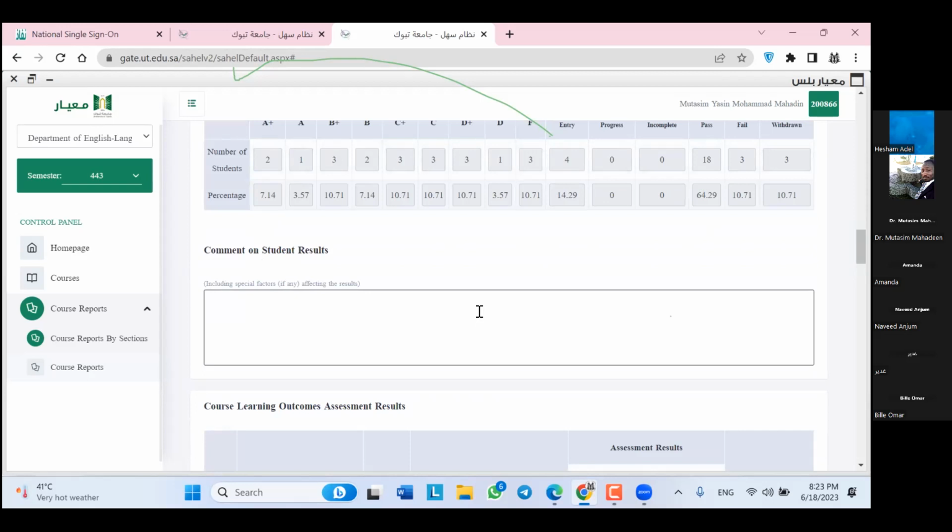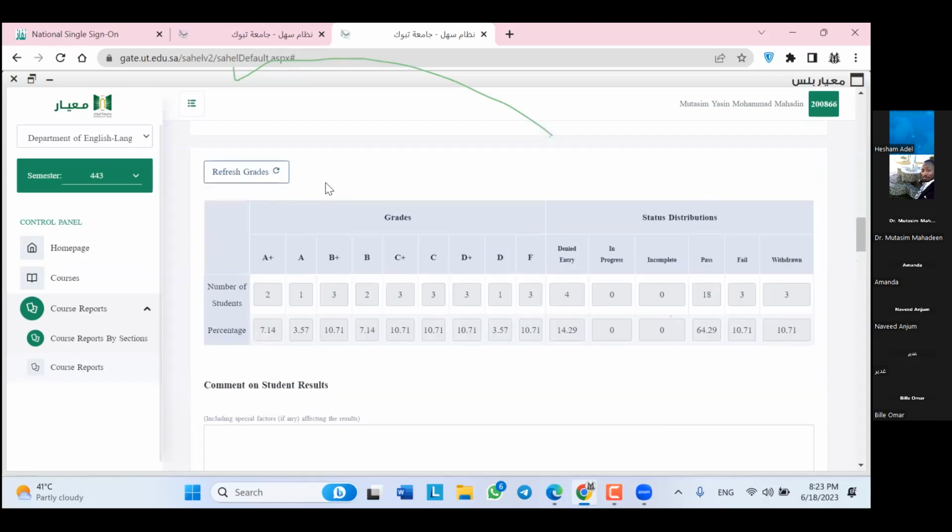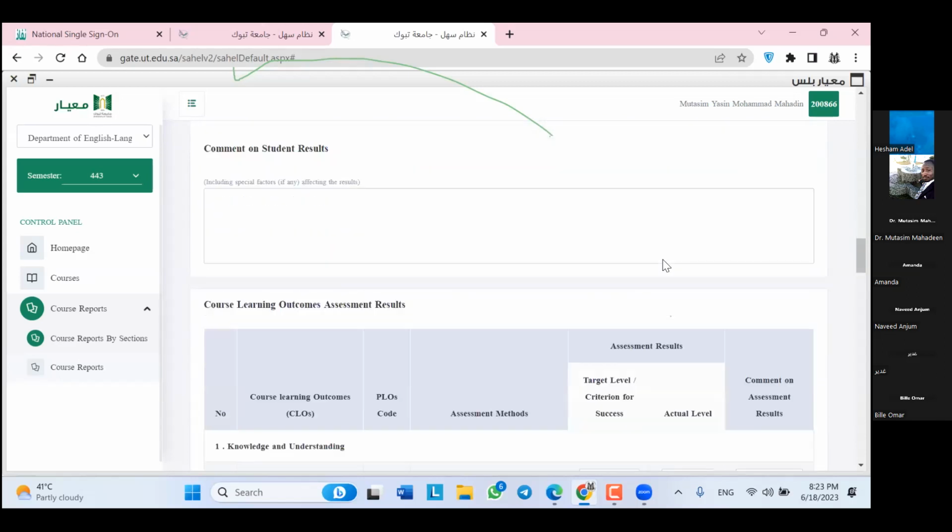Now, if the respected teaching staff member doesn't present a comprehensive description, the form, the report will be sent back to them, okay? So please make sure to present a complete comment on the results of the students. This is a very, very important part of the course report.